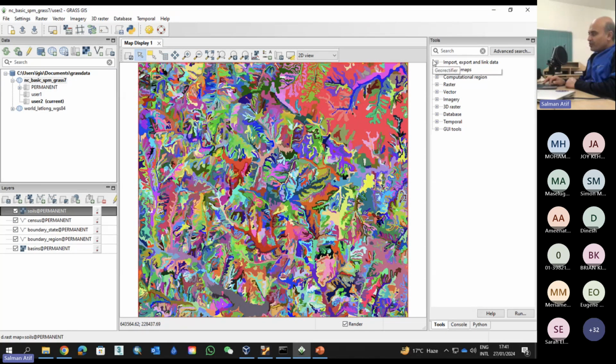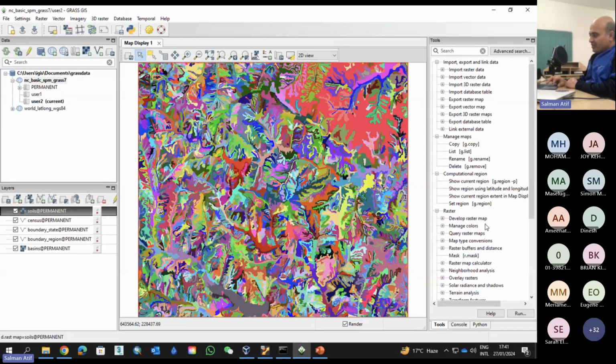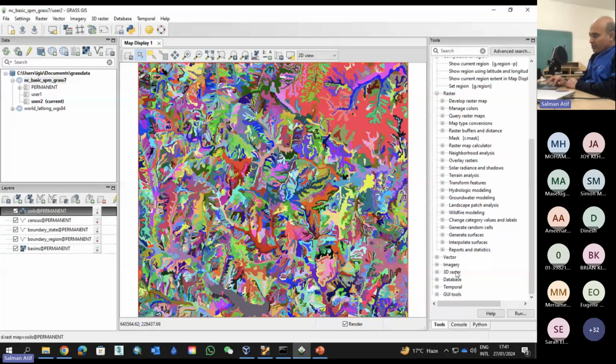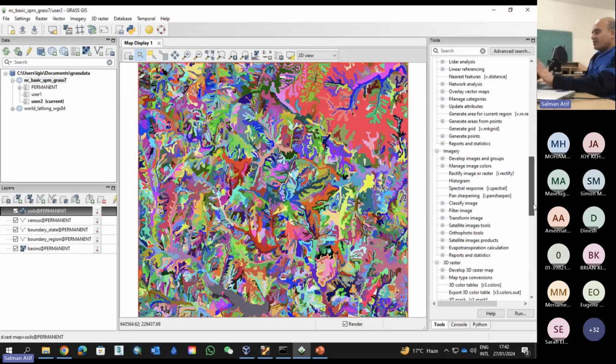Then I have these tools on the right. So if you want to import or export data, you have these tools here. Then you have management utilities, computational utilities, something that you would like to do with raster. And then you can do things with GUI tools, temporal datasets, time series datasets, databases, 3D rasters, imagery, and vectors.